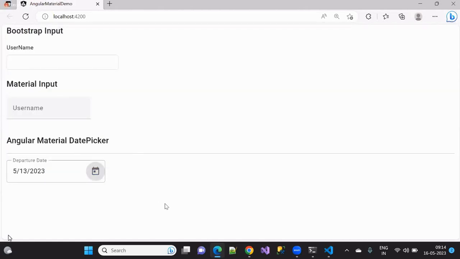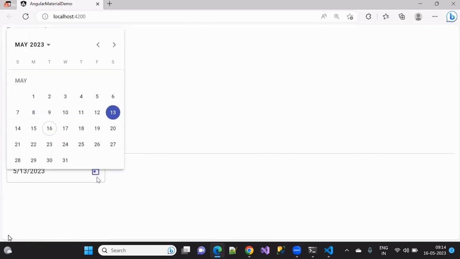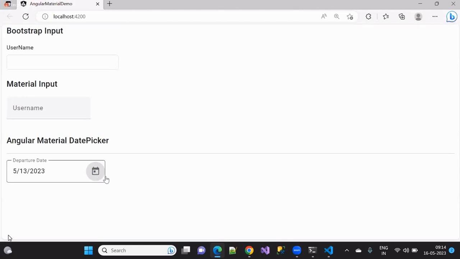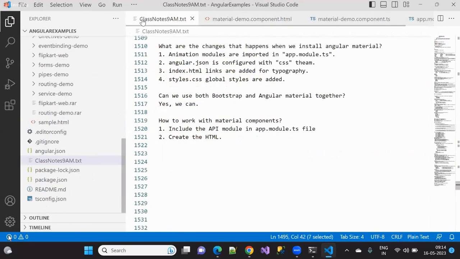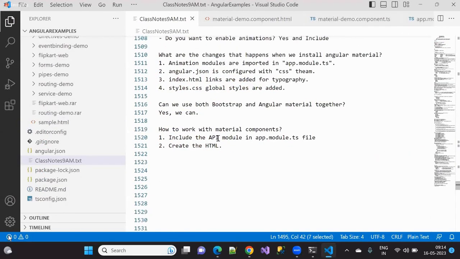So that means we have around 40 plus components available. For every component that we are using, we should follow the same approach. There is nothing much difference. The first thing is to include that API module in the app module.ts file and then write the HTML. After that, whatever you want to write, you can do. That's it.